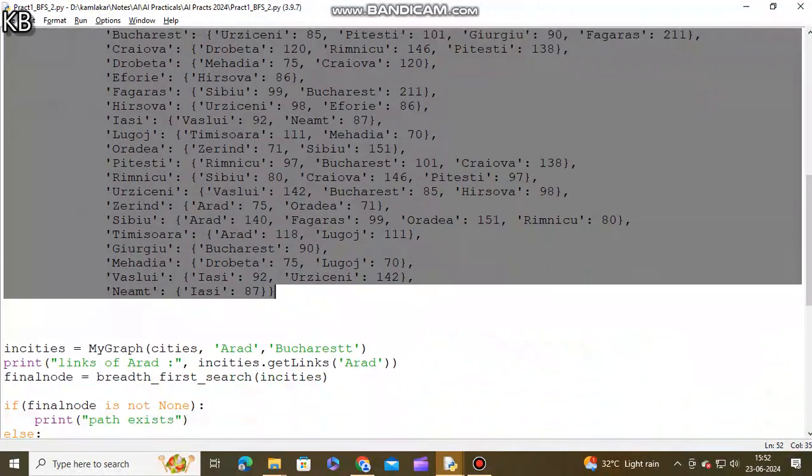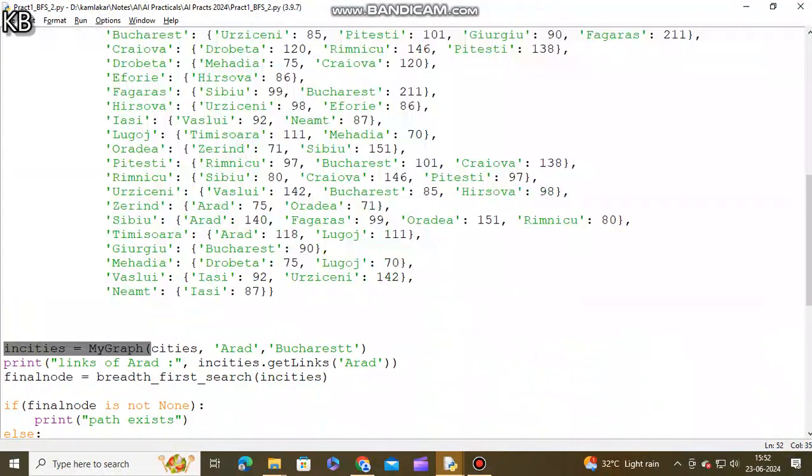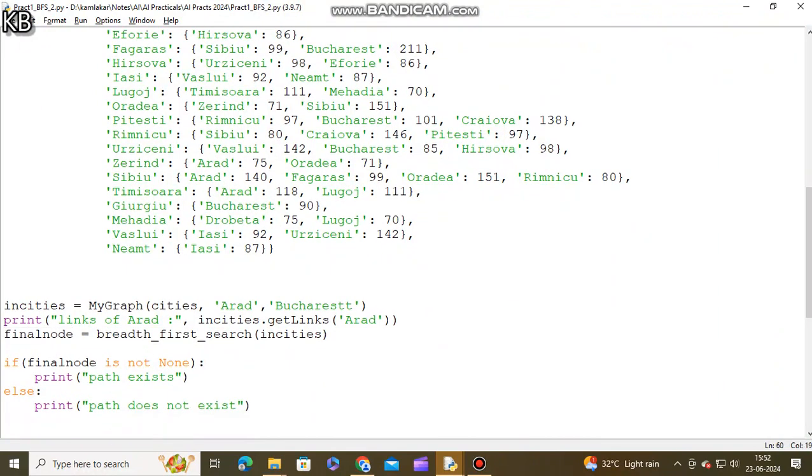Then I will create an object of this graph, my graph, with the dictionary, start node, and the goal node. Just for reference, I will call the get links function to help you understand, if I pass Arad, what kind of links I get. And I will call this breadth-first search algorithm, which gives a final node if the path exists. If it exists, it will display the message accordingly. So let me run this program.